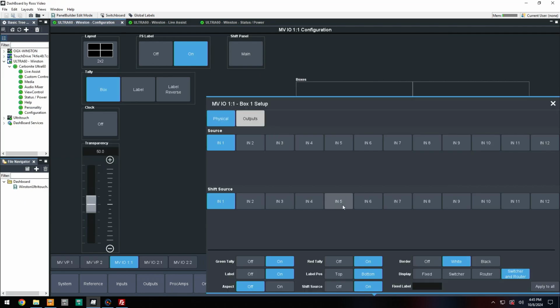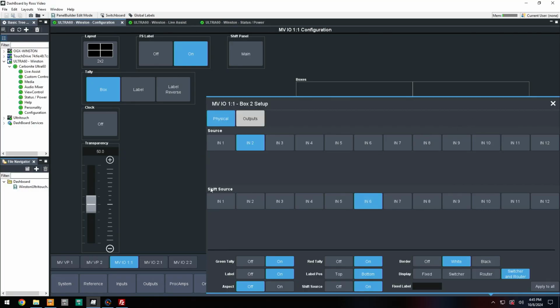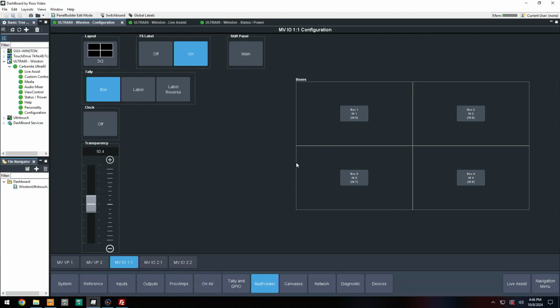You would just make sure that I came in, and maybe it's my cameras, so I'm going to go 2 and 6. I'm going to go 3 and 7. And then we're going to go 4 and 8. So obviously now on the main panel, if I held the shift, I would see those, and then I would see the other 4 inputs. Or I might do this for outputs. A lot of choices, a lot of options.